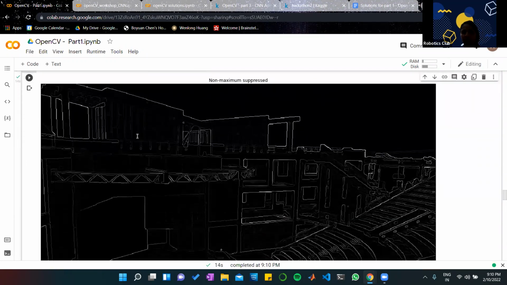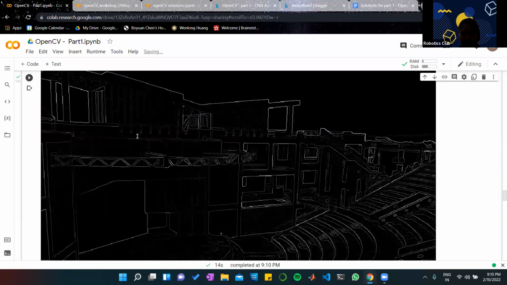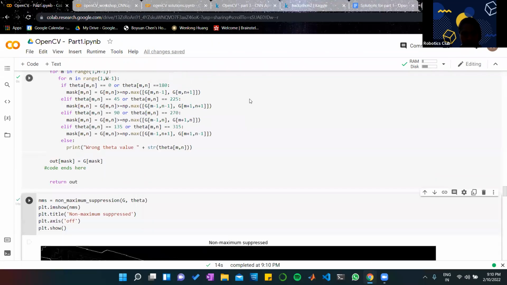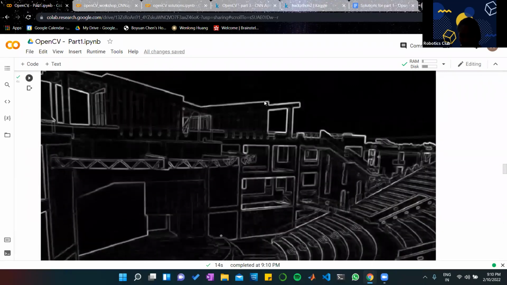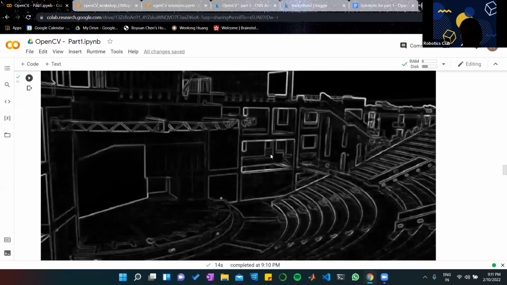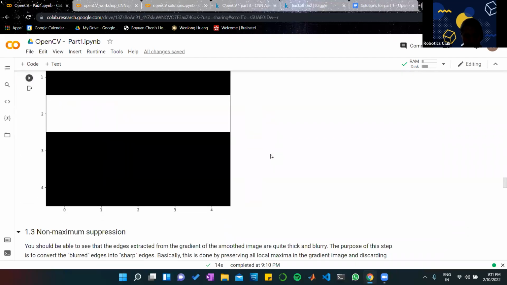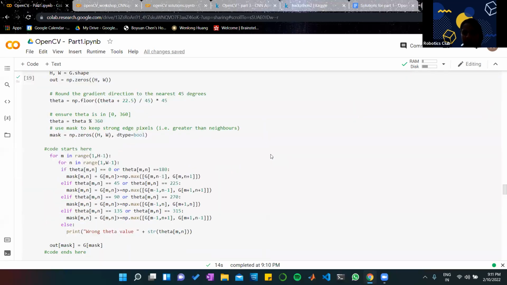So now this is what we get after the non-maximum suppression step. Now you can see this edge is quite sharp and thin compared to what was seen in this portion of the code, where this is quite blurred. Is there any question?